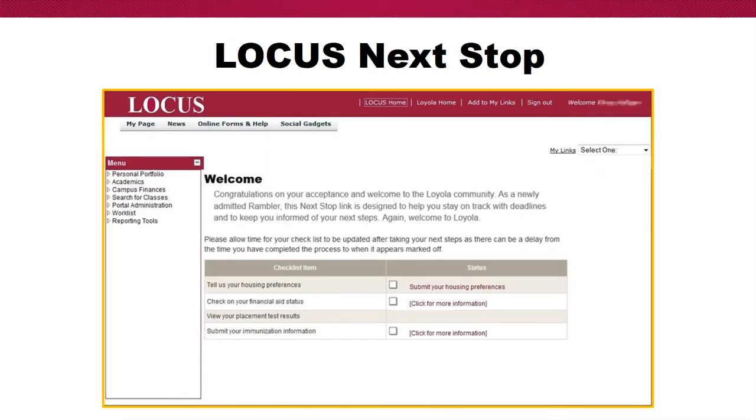When you click on Next Stop, Loyola's Admitted Student Portal, you will see the checklist of steps that you will need to take. This page will help you stay on track with deadlines and keep you informed about next steps. You will see things like submitting your housing preferences, viewing your placement test results, and submitting your immunization information, depending on where you are in the enrollment process. Be sure to check back to this page occasionally since we will be updating it throughout the spring.